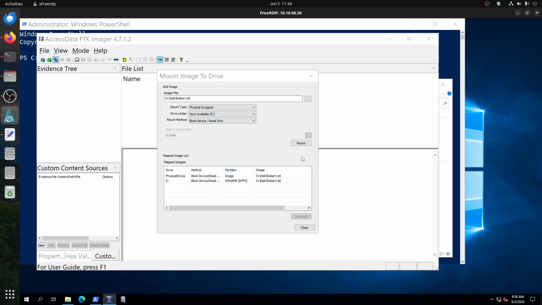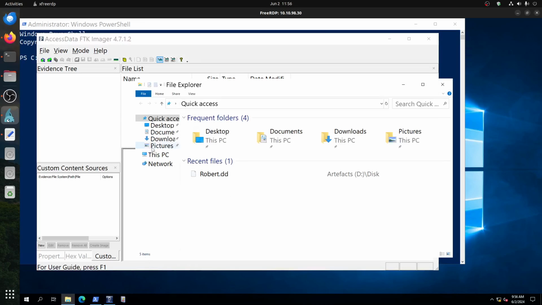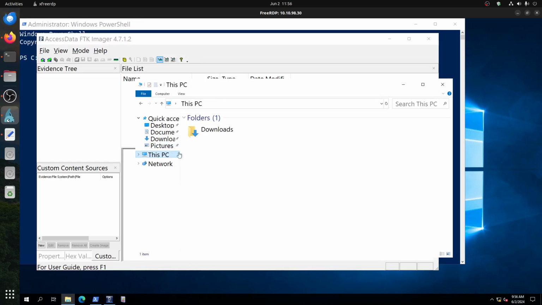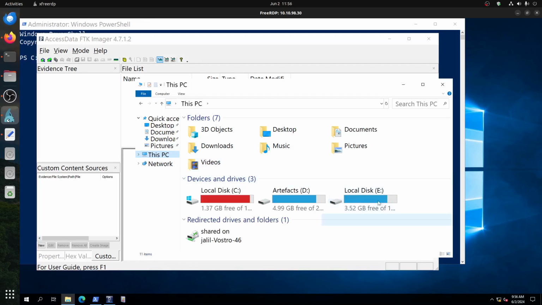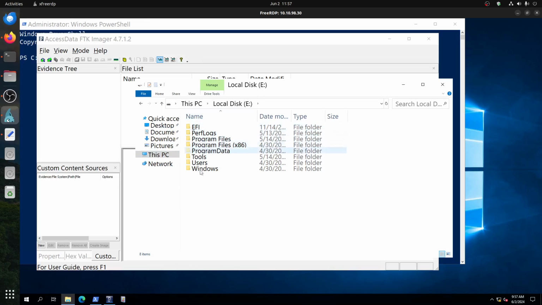So okay, the mount is finished. Now let's test if it was mounted correctly. If I go now to the PC, I can see a new drive. This is my computer. The letter E is where the mount happened. So now we can access it normally and explore whatever we can find.